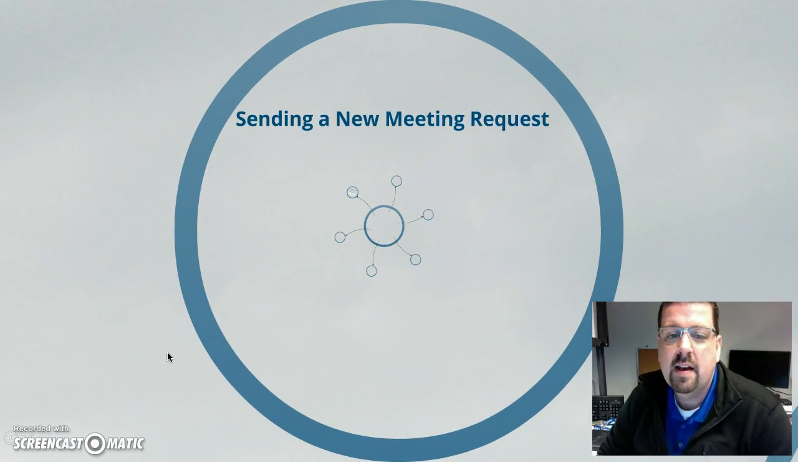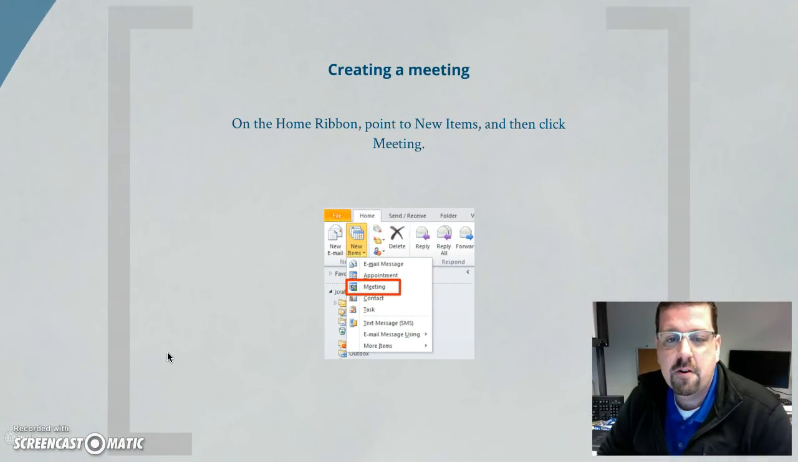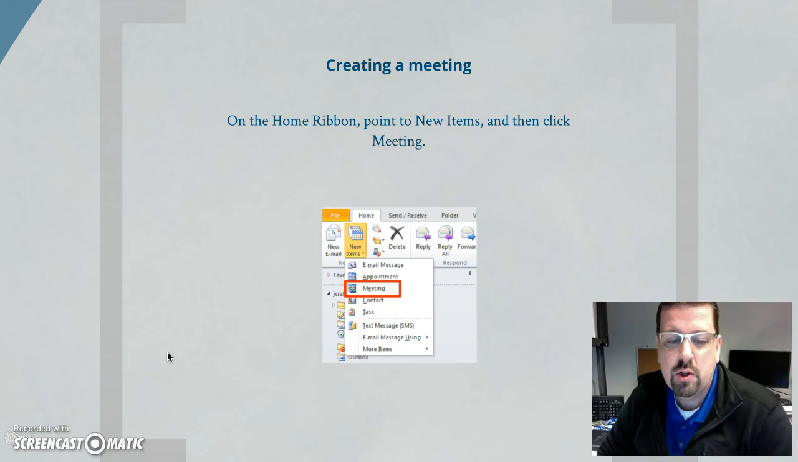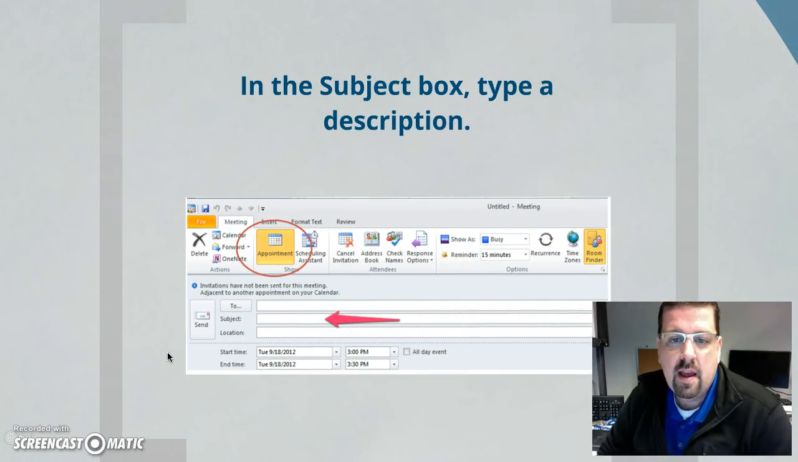All right, let's go down the road of setting up a new meeting request. First thing you want to do is, on the Home ribbon, go to New Items and select Meeting. In the subject box, put in any subject you would like. Location is the exact same thing. A little bit further down the presentation, we should talk about where the location actually comes into play. If it's a schedulable location, we can actually see if it's free or busy. But first and foremost, let's make the appointment and put in the subject.